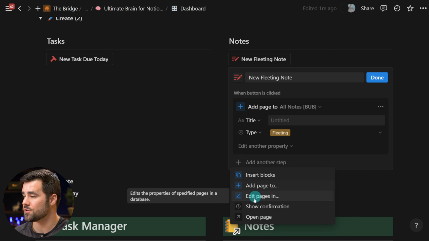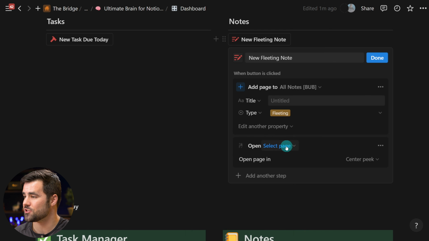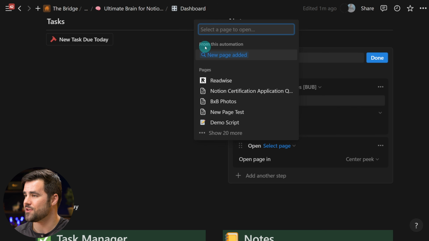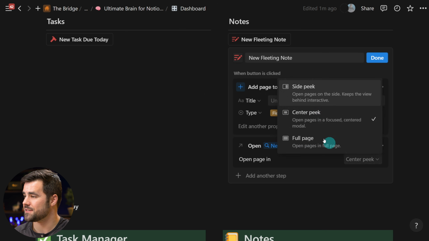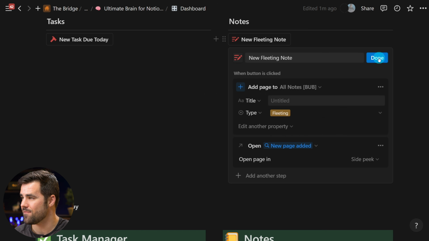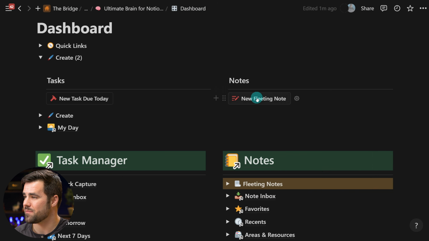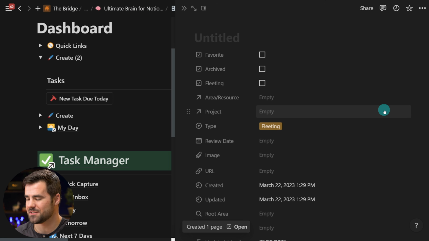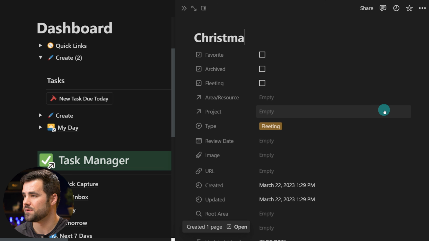Finally, we'll add one more step. We are going to open the page that we just created. So again, we'll do new page added from this automation. I'm going to set this to side peek because again, that is my favorite, and I will hit done and create myself a brand new fleeting note. And let's just call this, how about Christmas gifts?